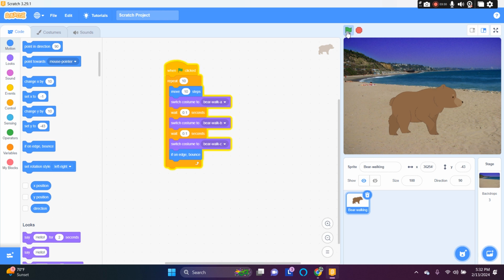All of you can see on the right side of your screen that your bear is walking. If you want a more perfect motion, you can use more bear costumes: walk A, walk B, walk C, walk D, walk E, so it looks seamless. For explanation purposes, I have only used 3 walks. Now, if you click on the green flag again, see, this is the problem I was talking about. As soon as the sprite touches the edge, it reverses itself, but also upside down. You can see it is walking upside down. So this is wrong.